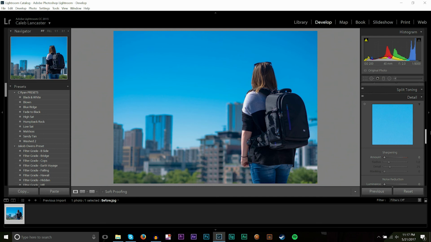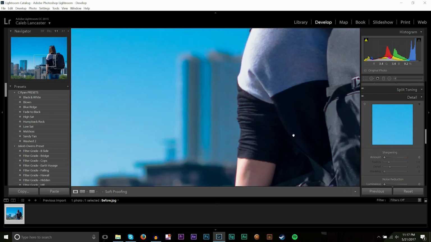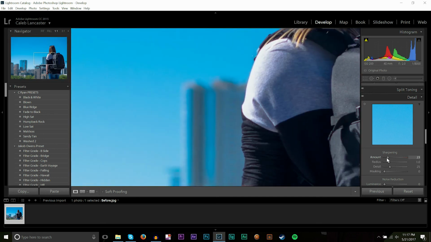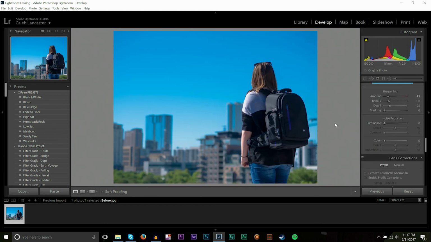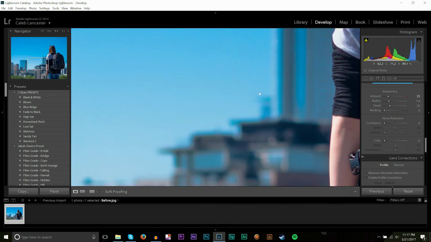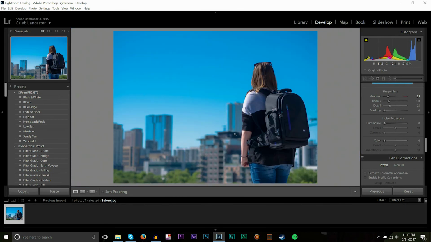And now for detail, the image is already pretty sharp, but we can go in and sharpen it if we want to. I usually just do about 25 on the sharpen. That's typically what I do. And I'll leave radius and detail at the original settings. And then we have noise reduction. This image is well exposed, so noise isn't a huge problem.